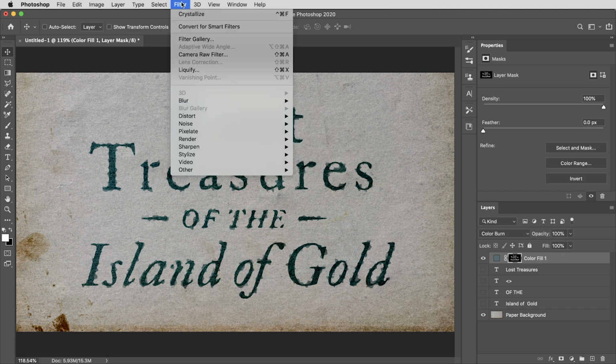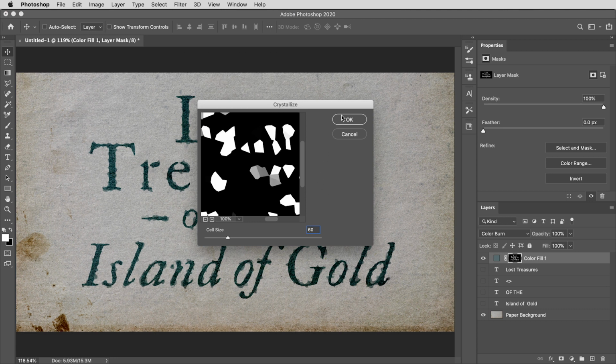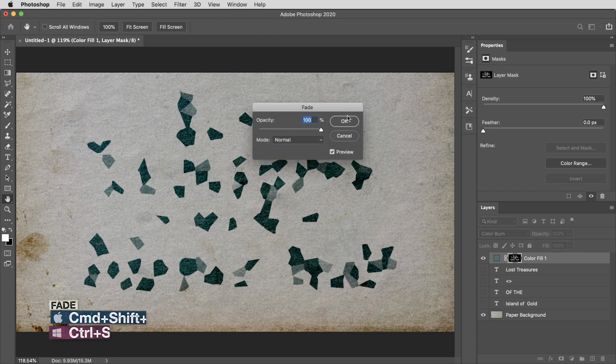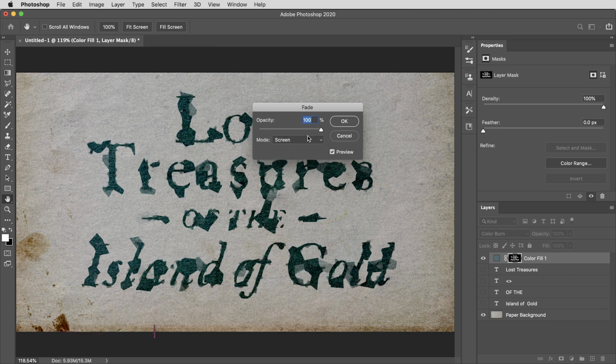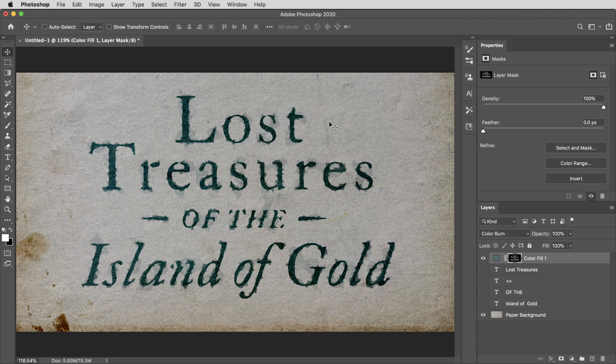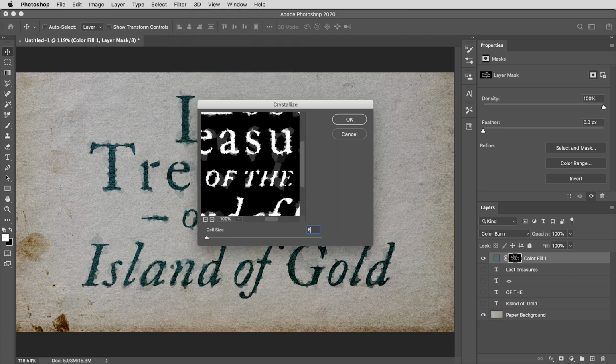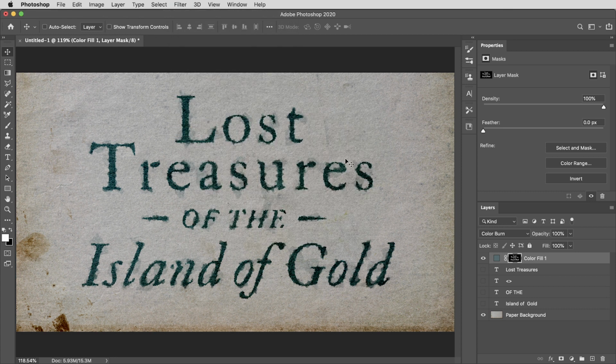All right, and let's do that again, crystallize, and this one I'll turn way up to 60. Then Command-Shift-F to fade that, set it to Screen again, and here I'll just bring the opacity all the way down to 15%, creating a few subtle, big, chunky ink bleeds. All right, why not one more time? I'll go to crystallize and set it to 5, and no fade on that one, that just roughens everything up a little bit. So that's looking cool, and that's really the premise of this whole technique, is using the mask to give you a place to experiment with the edges of the type.